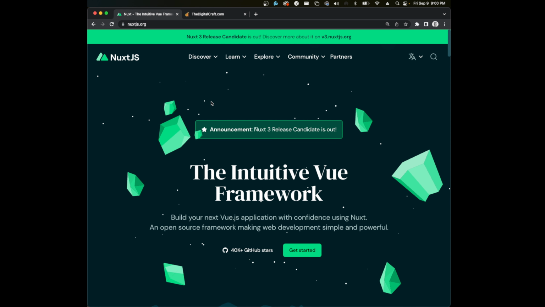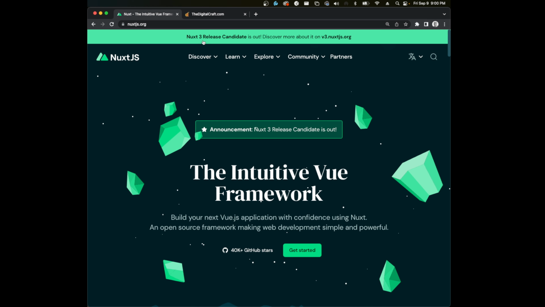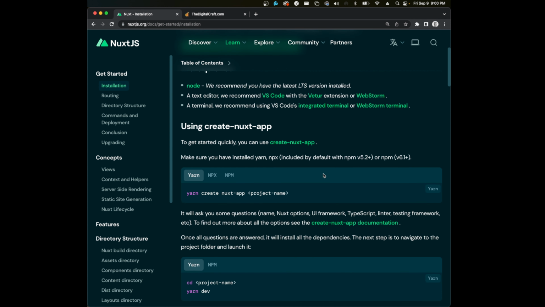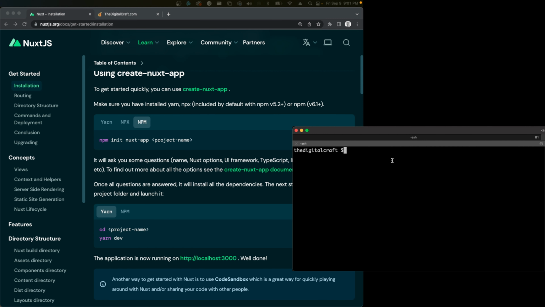Here, I've got the documentation for Nuxt, and we're going to be using Nuxt 2. Nuxt 3 is on its way, but it's still a release candidate right now. So let's click Get Started, and scroll down. We're going to use NPM. You could use NPX as well, but we're going to stay in the NPM ecosystem, for lack of better words. So let's do this. I'll pull up our terminal here. Let's go ahead and type this command out.